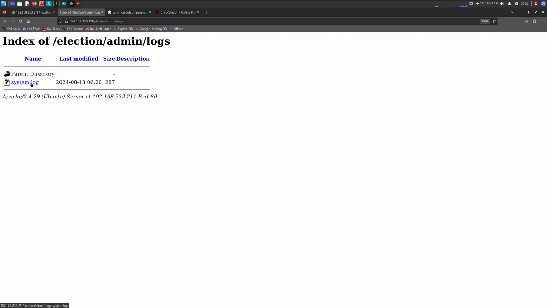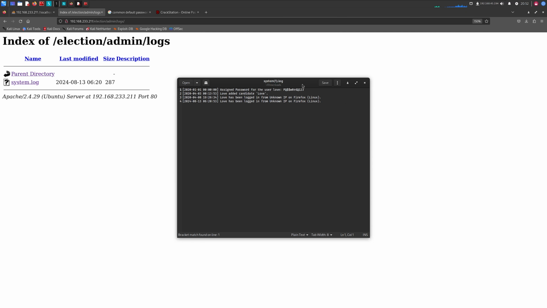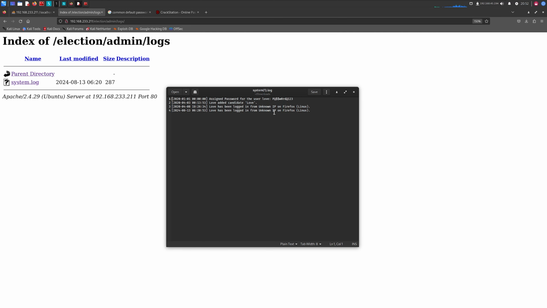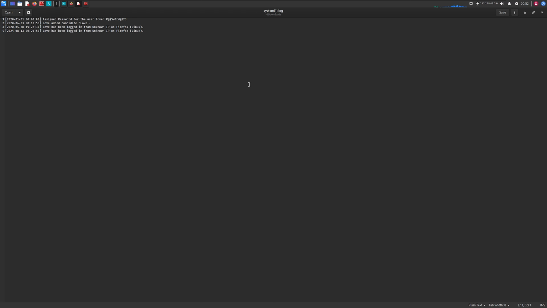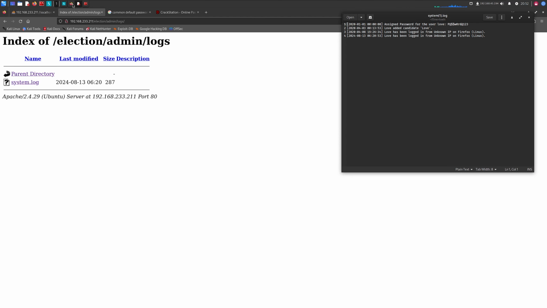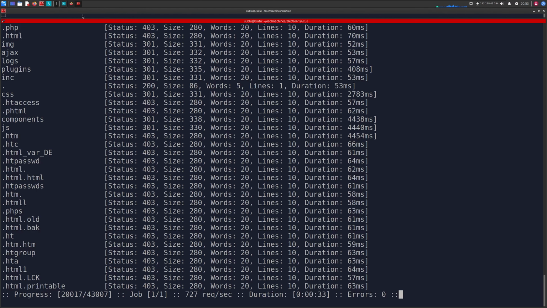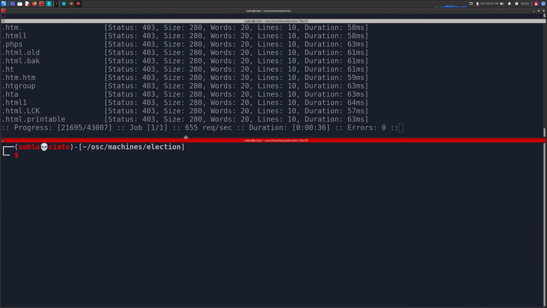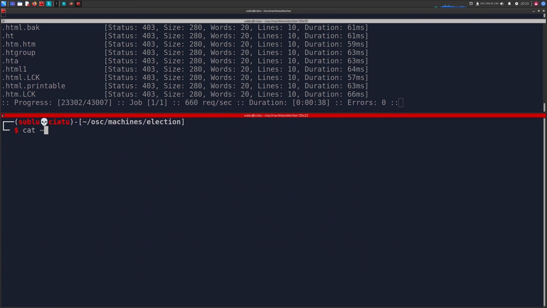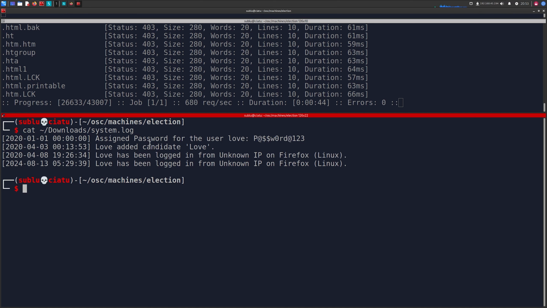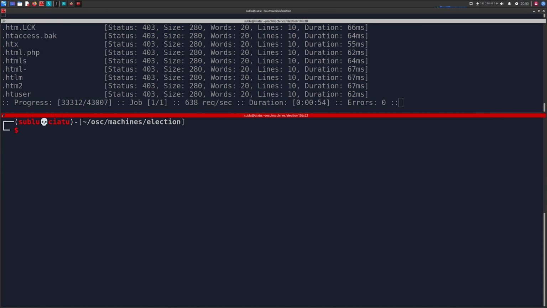Okay, so we have this system.log. We can click on this and we get this system.log download. If we open this up, we can see something pretty interesting here. I don't think I can make this any bigger. Let's just close this out and go back here to the terminal. Let's cat Downloads and system.log. Right here, the first entry in this log says assigned password for the user love, password at 123. So let's copy this and try an SSH with this.